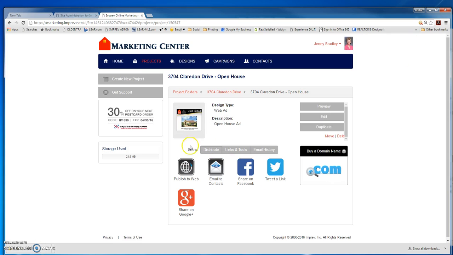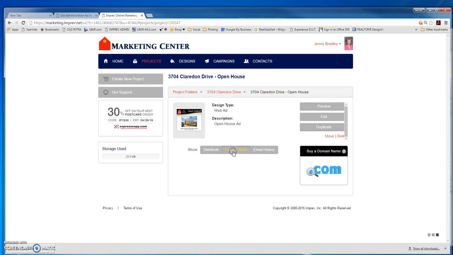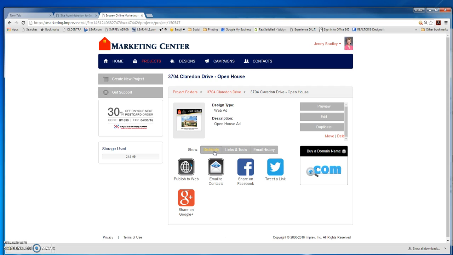Down here in the Distribute section, this is how you will pull down any of your projects that you'd like to use. If you've already used them in some way, under the Links and Tools tab, you'll see if it's been published to YouTube or sent out via email, and all of the tracking would be under this option. We'll click on Distribute, and the easiest one to use is the Publish to Web option.